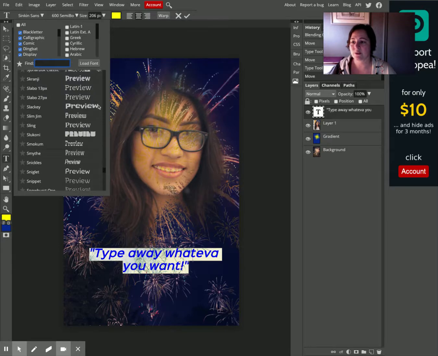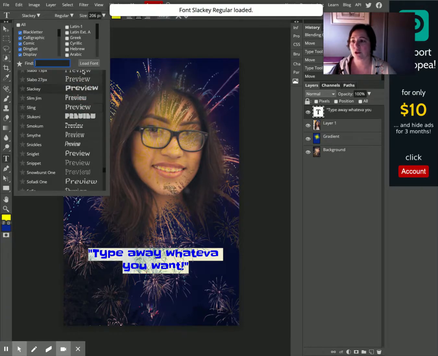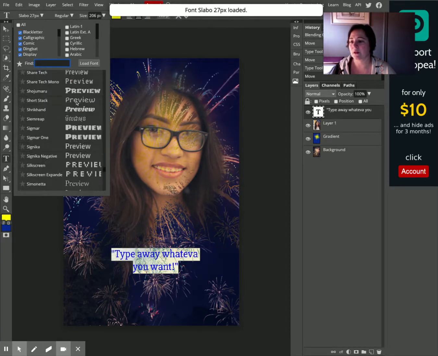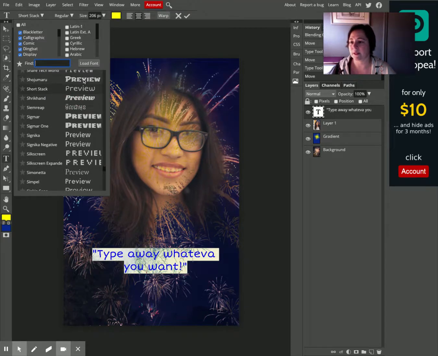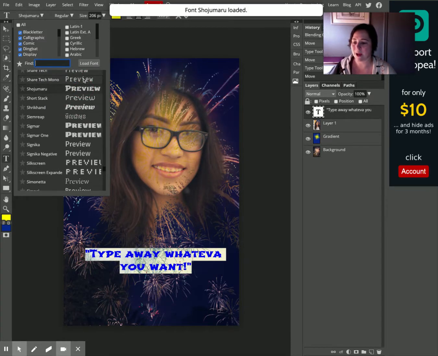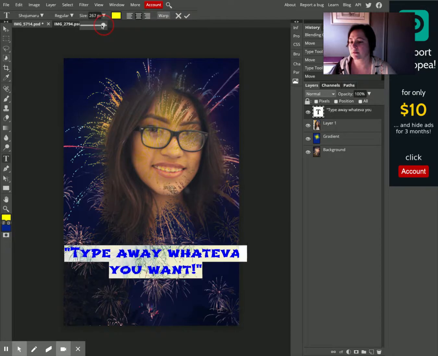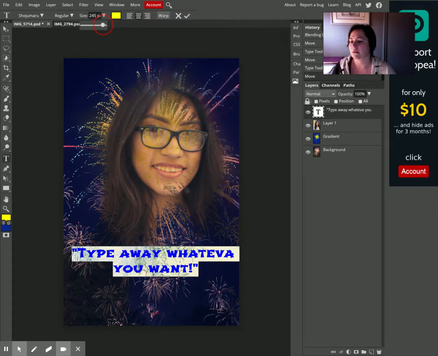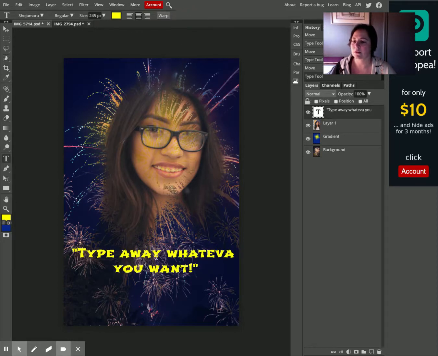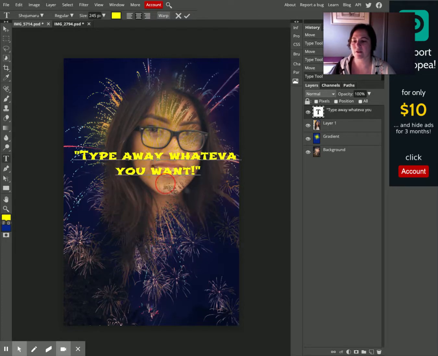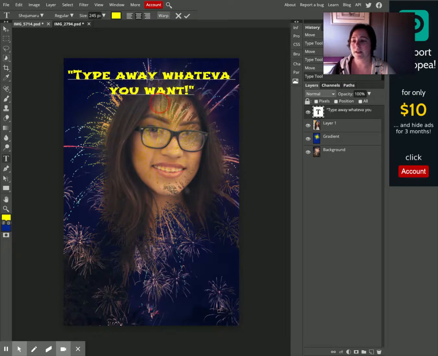So you can see the preview of all the fonts. So maybe we do a fun one, maybe we do something a little bit, which is all caps. That one's kind of fun. And then we up the size. Okay, and then we can move it around. Let me hit the check mark. And then I can move it around. Once I see that little crossbar, I can kind of move it wherever I want.